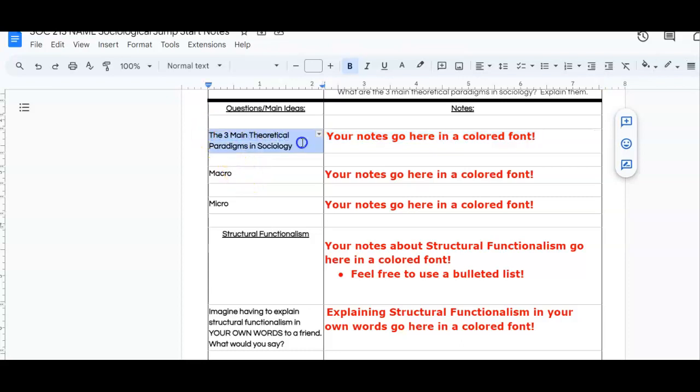So you're going to look at those three main theoretical paradigms in sociology. Both of those videos are going to review that information. So you will record that here. You're going to tell me what macro means, what micro means in the realm of sociology. So don't Google what macro means, because if you just Google a definition, it will be wrong. You're going to pull evidence from the video.